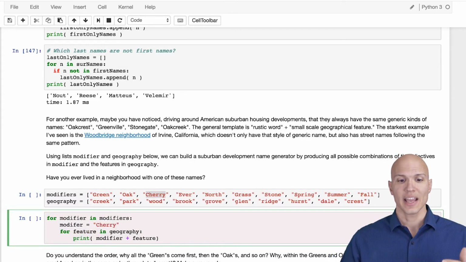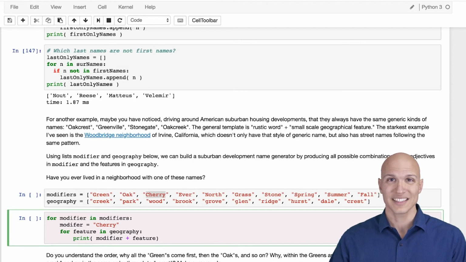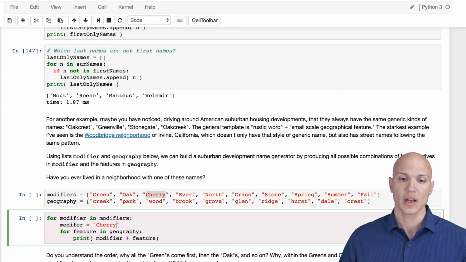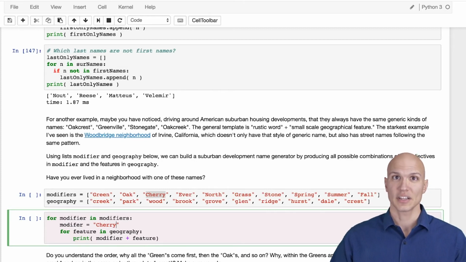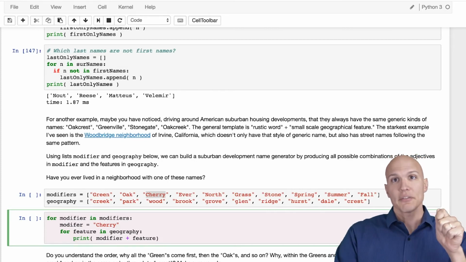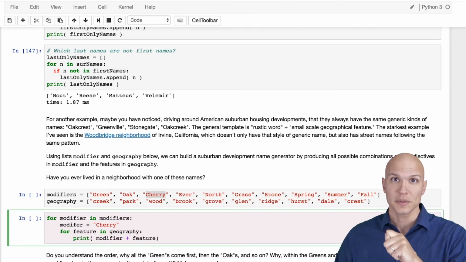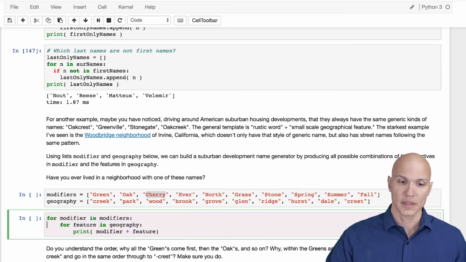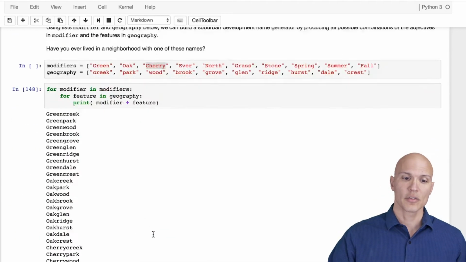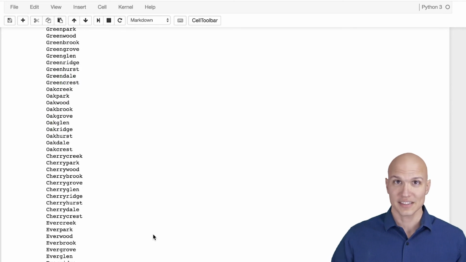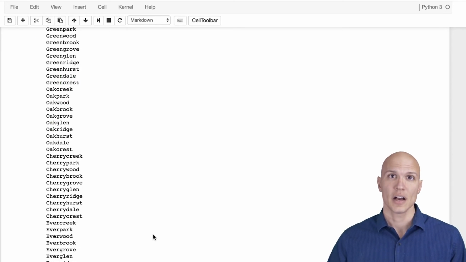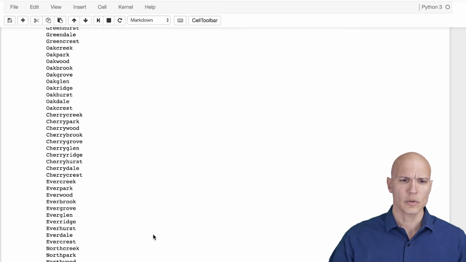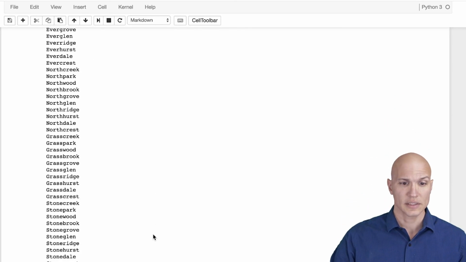So in that inner loop, we went through geography once for every single element of modifier. We went through the entire list of geography lots of times. This is how we cross every single element of the first list with every single element of the second, by putting one for loop inside of the other for loop. And what we should get is a super comprehensive list of things that sound like suburban American cookie cutter McMansion type developments.